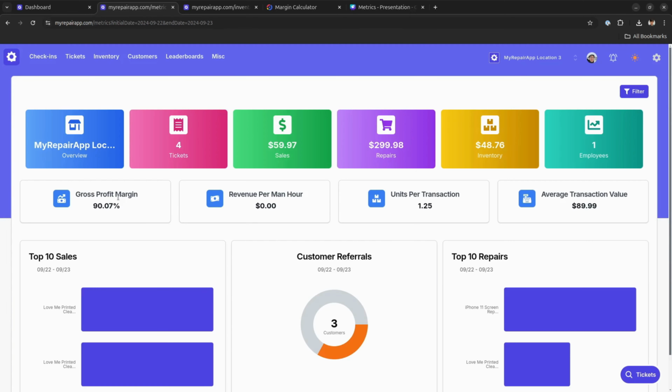Your gross profit margin should go without saying. Gross profit margin is going to tell you how much money you are profiting, which is pretty much just going to be your sales minus parts. So 90% is pretty much impossible. But a good rule of thumb, if you're just doing walk-in repair, is you want to be at 65% or higher.